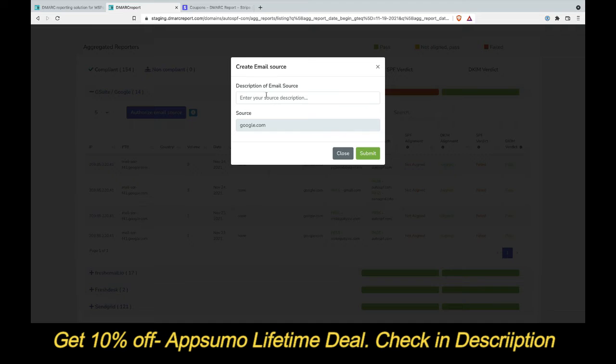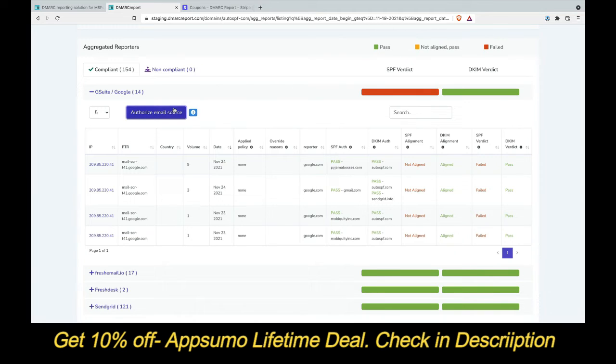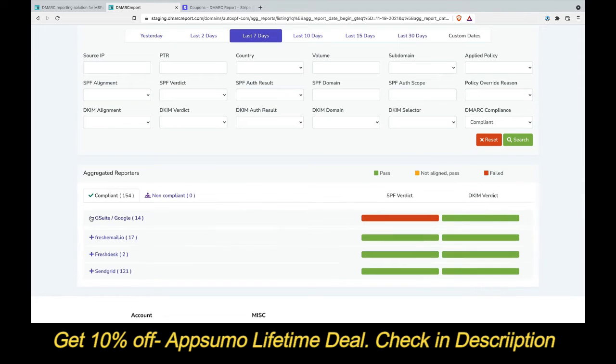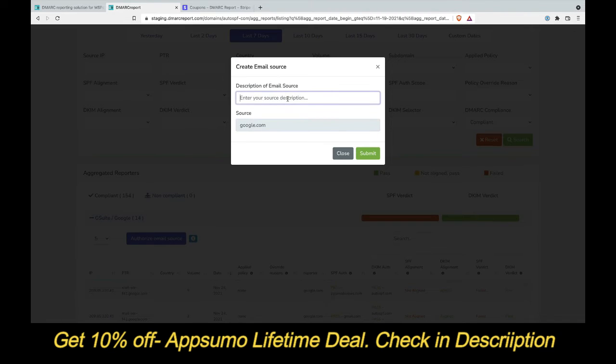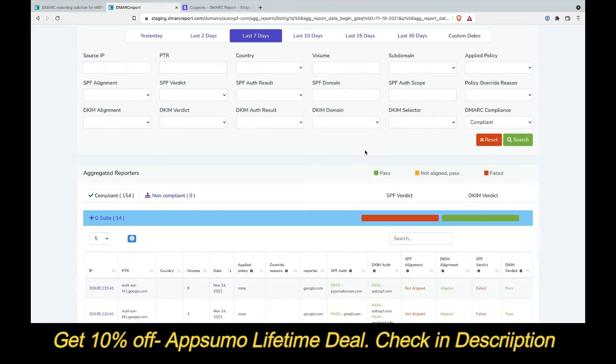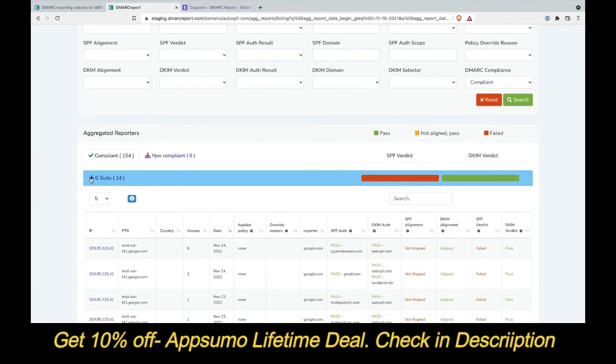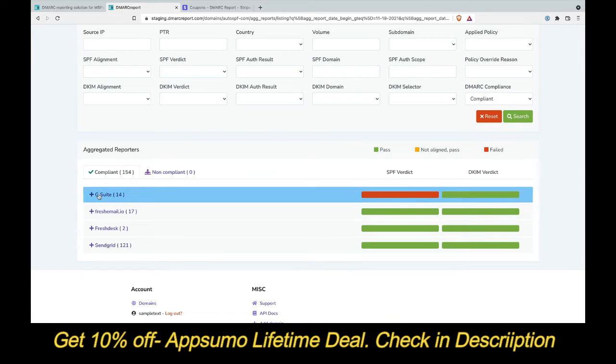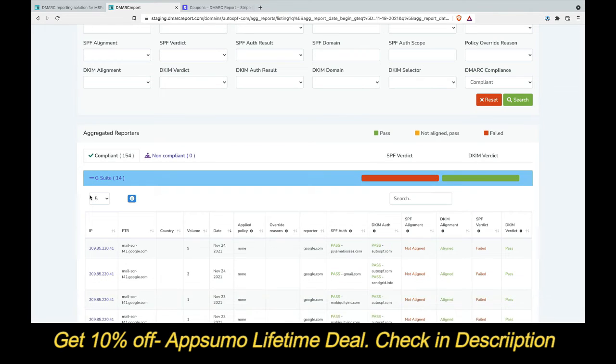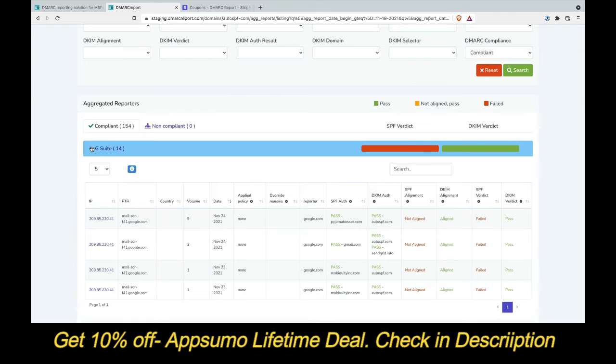Here, to authorize the email source, we can put in a description, and from here, once we've authorized our source, that source will now become blue, and all authorized sources will group together. So it makes it easier for you as you come back in and review the tool to find out what are the ones that you already know about, who are the senders you already know about, and keep them all grouped together.